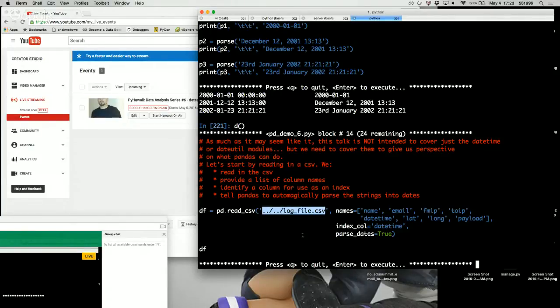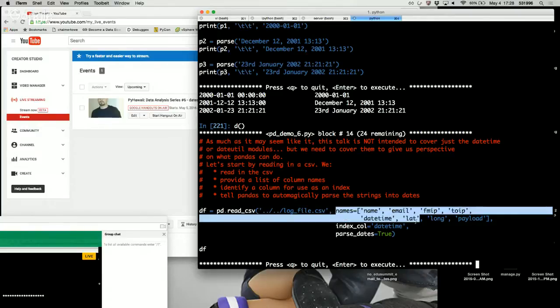But by giving the argument of names equals this list of things, I'm basically telling Pandas, as you read in each line of the CSV, every time you find something separated by a comma and you're looking at a new column, the first column is my name column, the second column is my email column, the third is my from IP. And it'll break up these columns very nicely for me, and I can refer to them by name later. I can say, show me just the stuff in the names column.